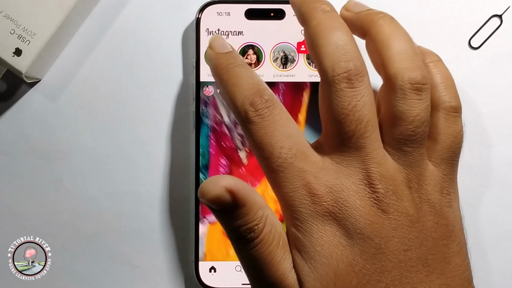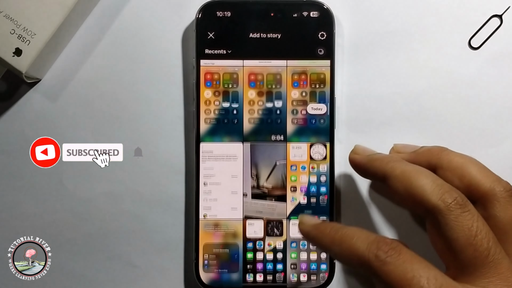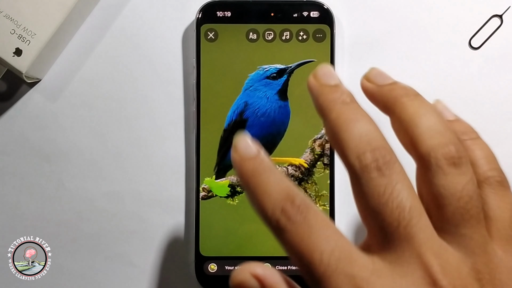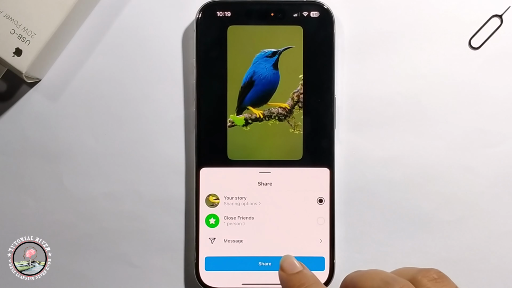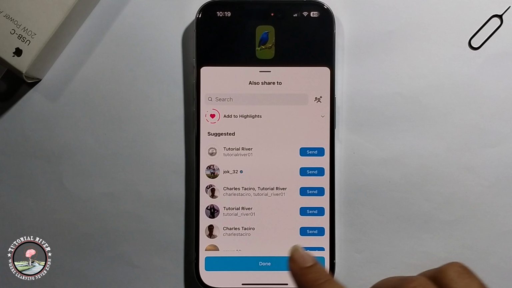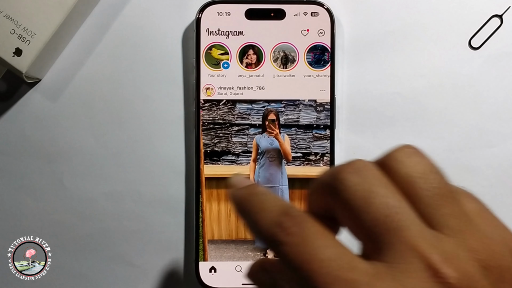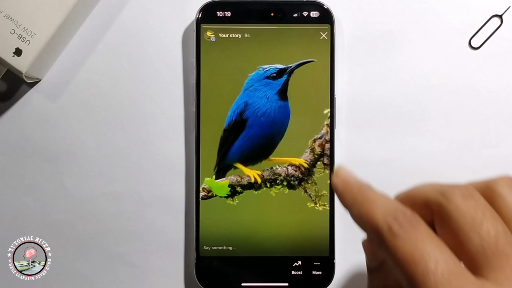So first of all, create a story. Okay, I'm selecting this photo and sharing this story. Okay, press on done. And now check. Now successfully shared this story.